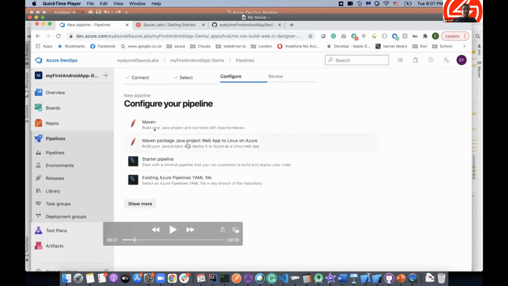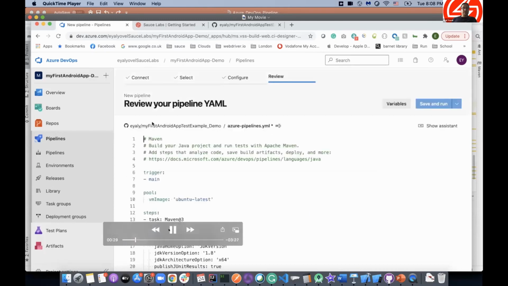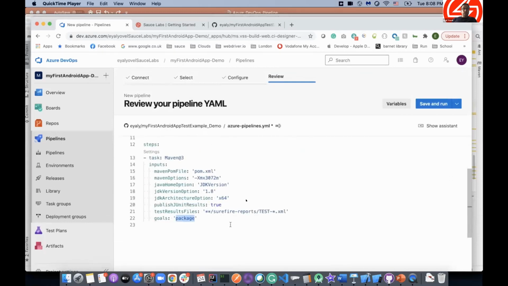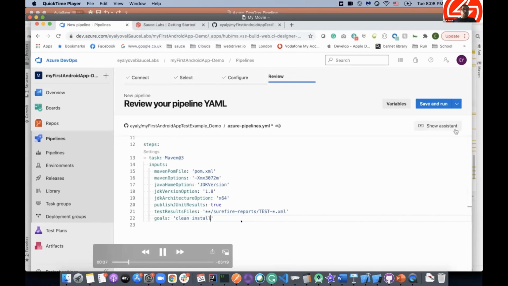And again, we can see that Azure found out that my project is Maven, so it suggests I use Maven. If it's not in the list, I can select show more and select a different service to build my application. But in this case, it's Maven. So I just need to change here, because the command that I run is Maven clean install to run my test. So I created the goals: clean install.